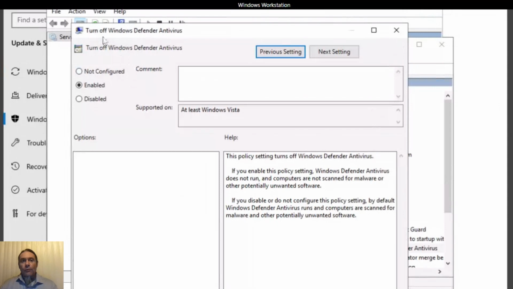Now, right here are the settings for this: Turn off Windows Defender Antivirus. So we can enable our real-time threat protection, rather than being enabled, we're going to go disabled on this radio button.